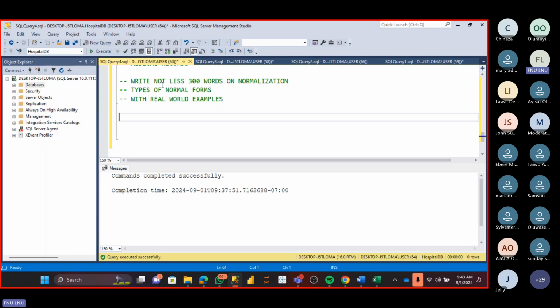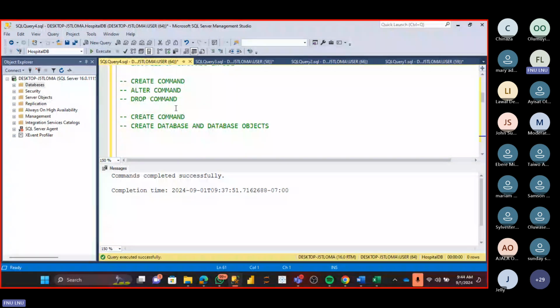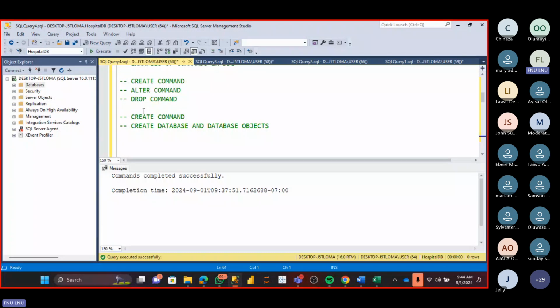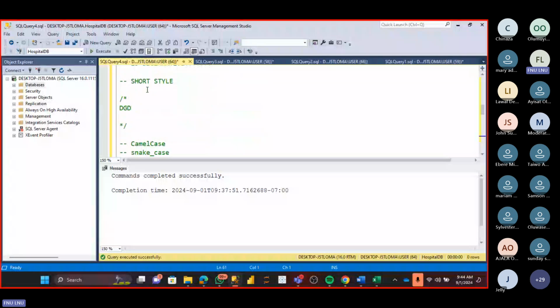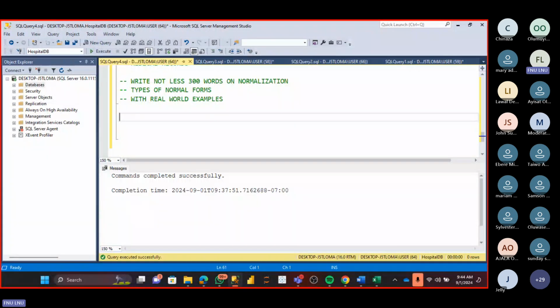Now we've created, mind you, inside all of these things, we are still in the create command of data definition language. We are still trying to create things from scratch. We've created a database. Now we want to create a table. Like I said, we need to create the patient table. Mind you, all of these tables we are creating need to be related, so the relationship needs to go very well.